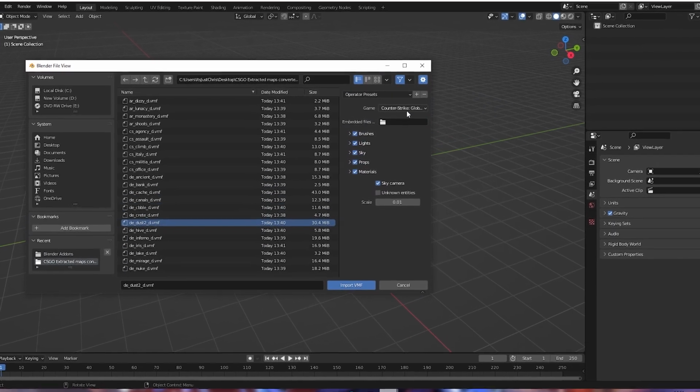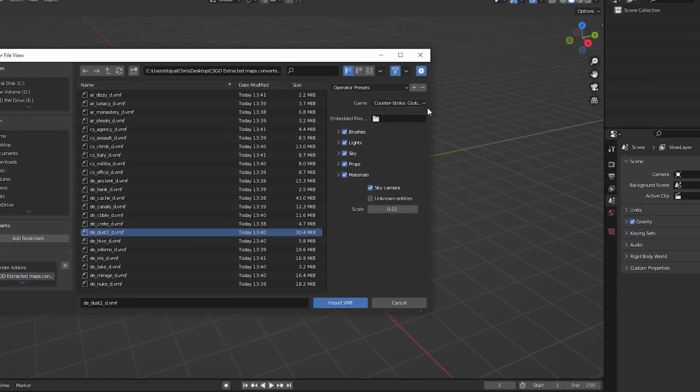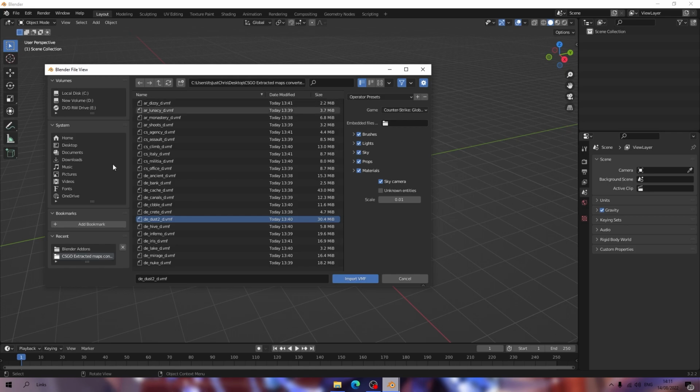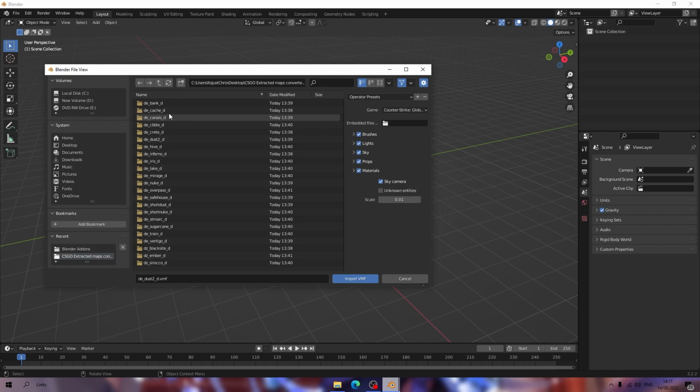As you can see, make sure your game definition is on Counter-Strike Global Offensive. You also have embedded files. It will automatically detect embedded files as we're using it, as the embedded files are in the same folder as the map files are. If you really want to, you can put the embedded file directory into here. It will open up one of these folders, copy the directory and paste it into here.